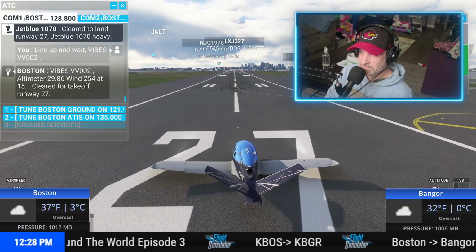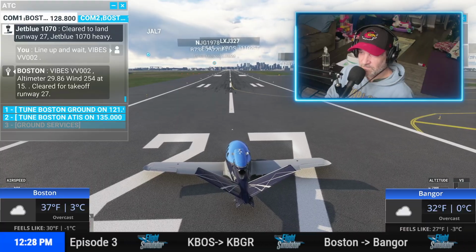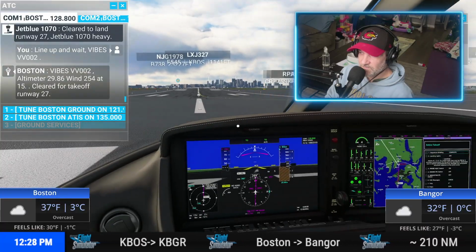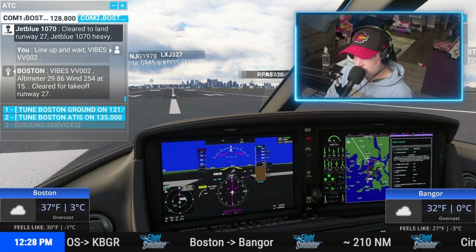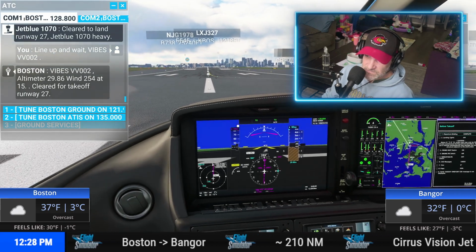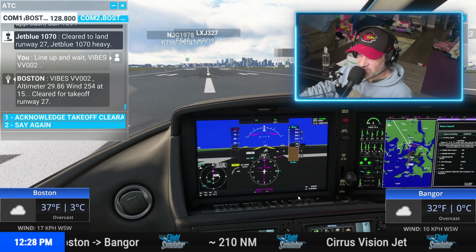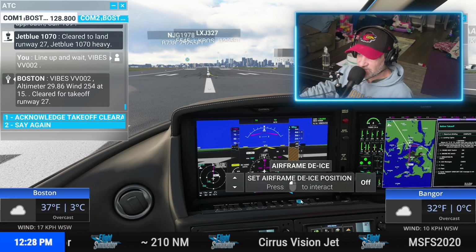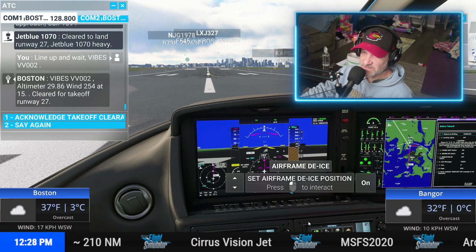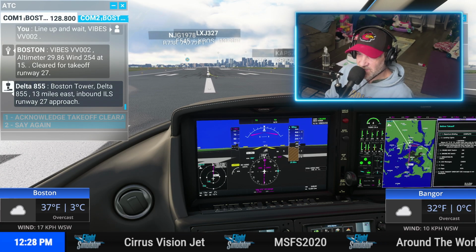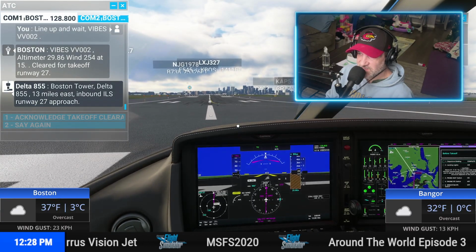Flights Victor Victor 002, altimeter 29.86, 1254 at 15. Cleared for takeoff runway 27. All right, cleared for takeoff. We're just going to make sure our engine and our wing de-ice is on. We're going to acknowledge our clearance. 13 miles east. We're going to take off.